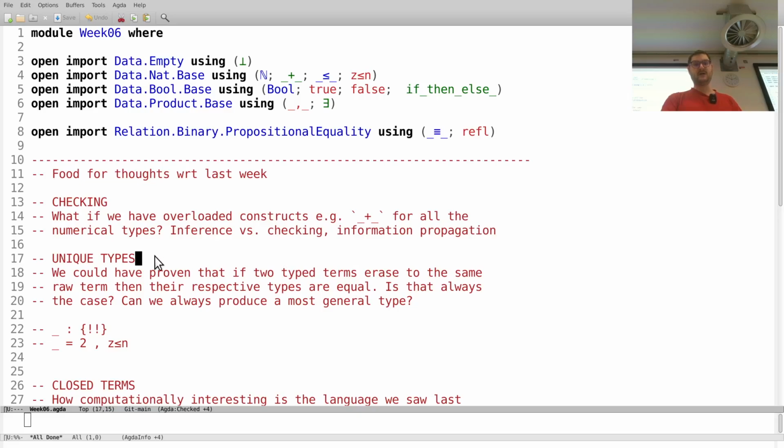The other thing, which is somewhat related, is that we could have proven that if you have two type terms and they erase to the same underlying raw term, then their types are equal. And that's because our language is very simple and everything is just a Boolean or a natural number. But in practice, it's not true.